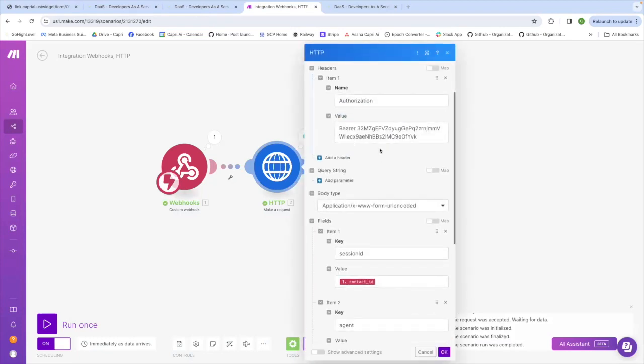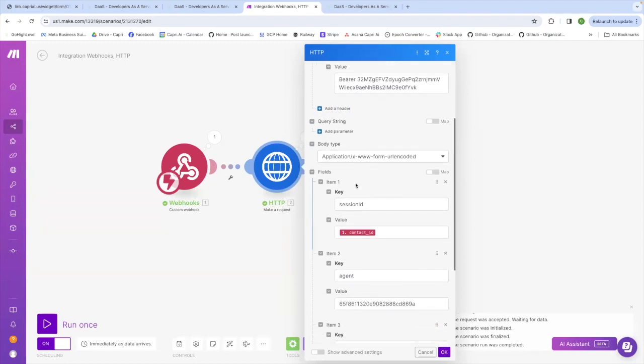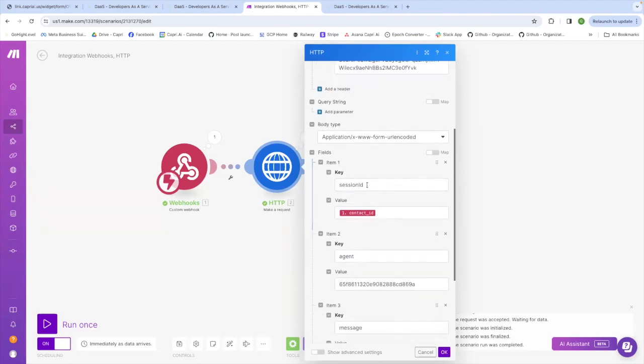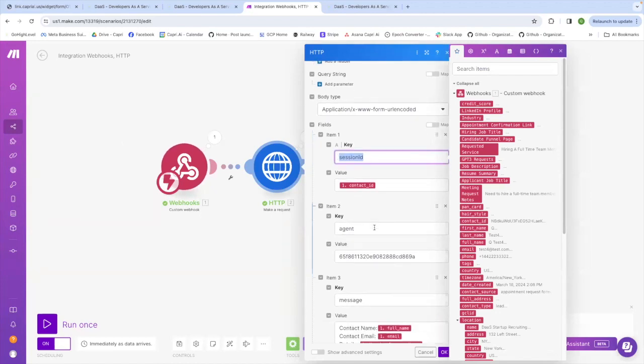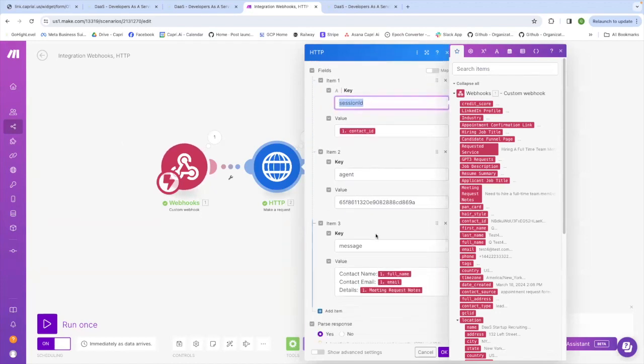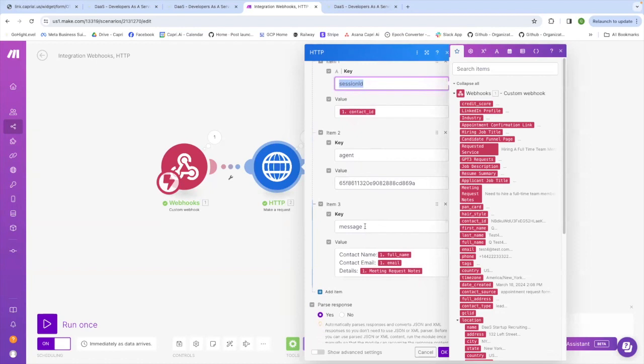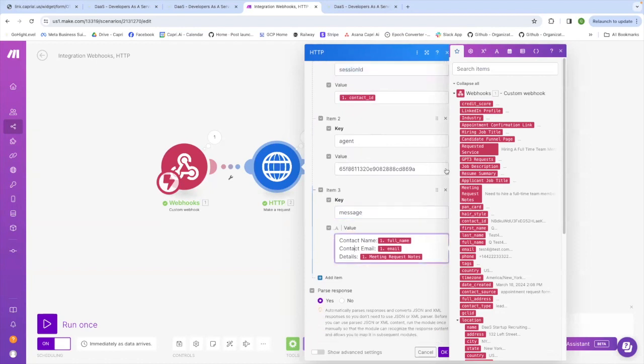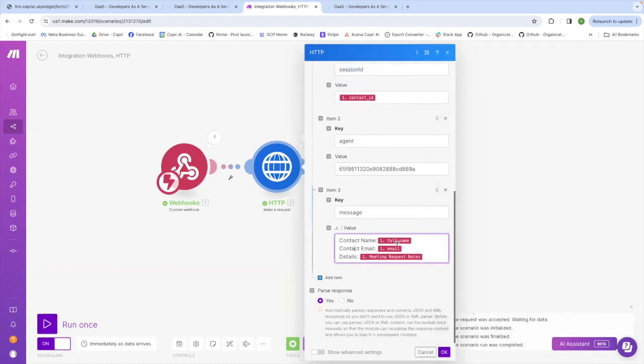But if you need to know how to get it, all you do is go to your organization tab in your Capri portal and go under tokens, and you should be able to create a new token. You'll set up your request body just like this, with the session ID set to be the contact ID, the agent to be the agent ID that you want to communicate with, and then the message is going to be the details from that form. So the name, the email, and the meeting request notes.